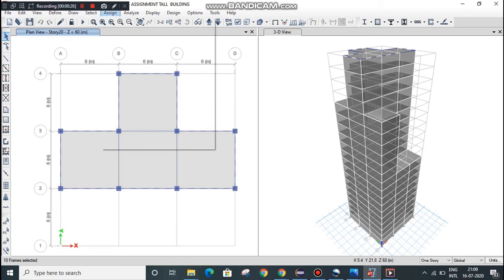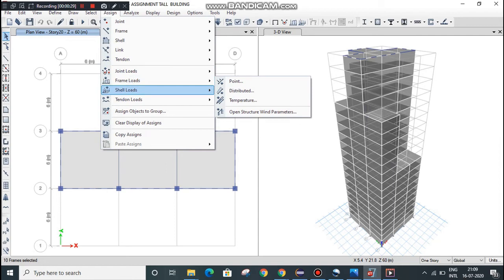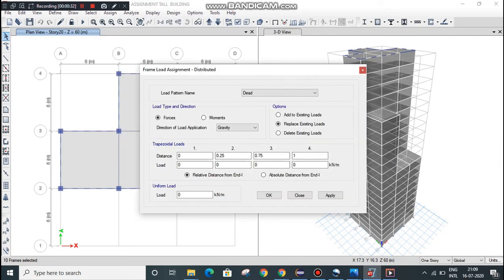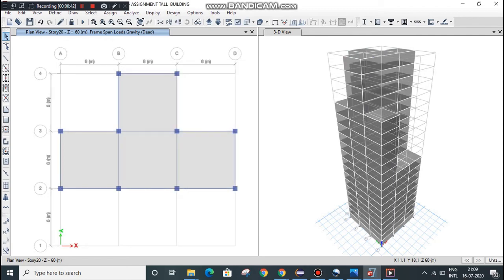Go to the assign menu, click on frame load and then select distributed. Click on delete existing loads and apply. Click on OK. We have successfully removed the cladding load from the topmost story.